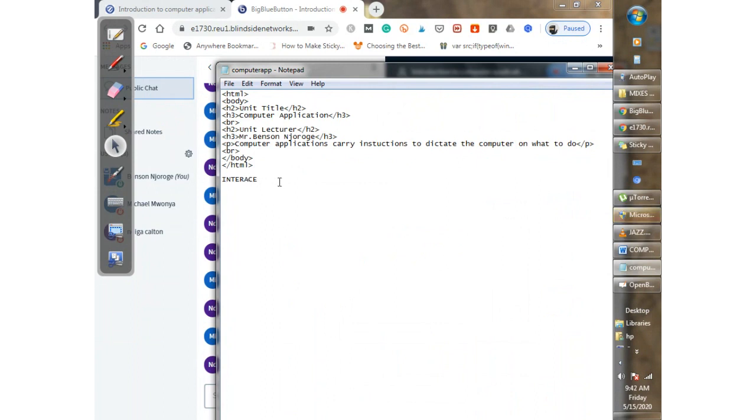Just the interface. So behind every software there are lines of code like this. You're going to see that when we run this, when we bring this onto the screen, you're not going to see these angle brackets H2, H3, H3, P, BR. These ones you're not going to see them. All right. So behind any software, there are lines of code like this.